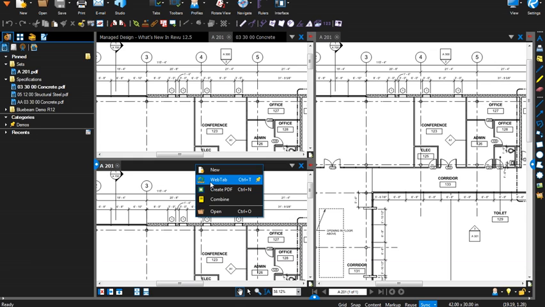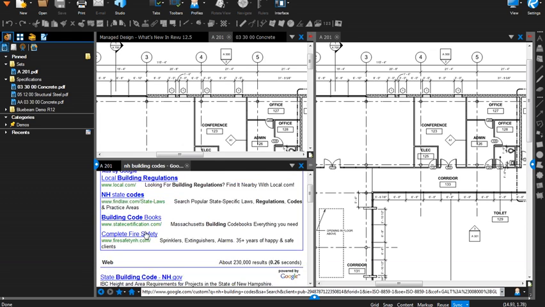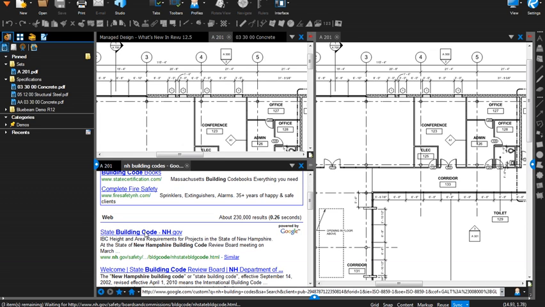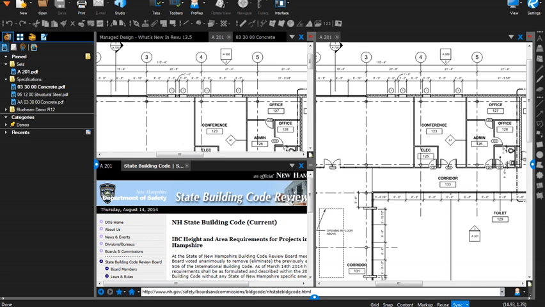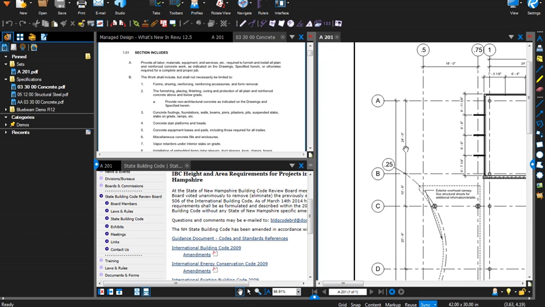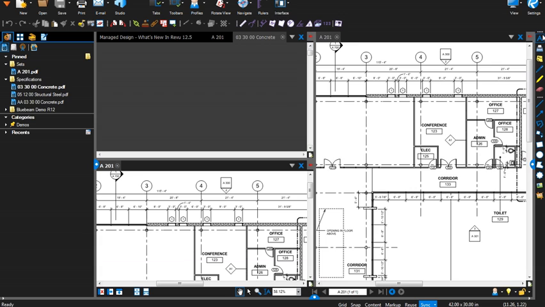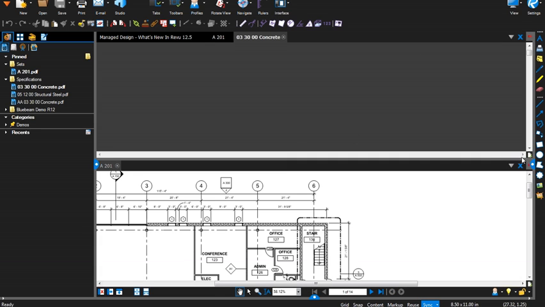The other great thing is, again using that right-click functionality, the fact that I can open up web tabs. So without having to leave the program, I can open up a web tab and look for building codes. I'm looking for New Hampshire because that's where I'm based out of. And so I can go through and see what the building codes are. I can check against my specifications and against my drawings. So again, just nice and easy, really powerful. Try to keep things as simple as possible.